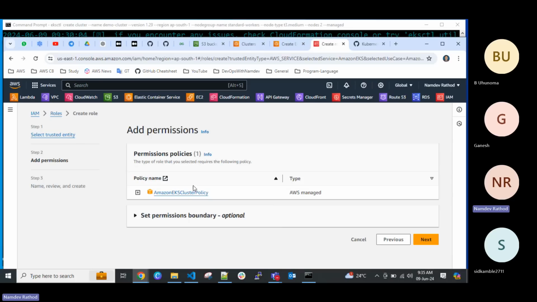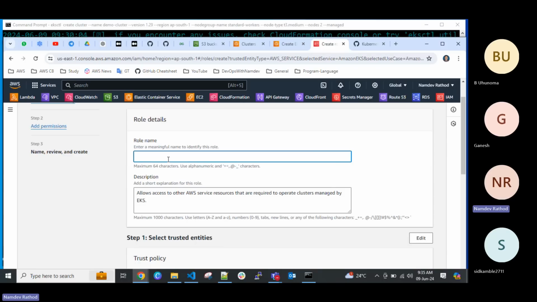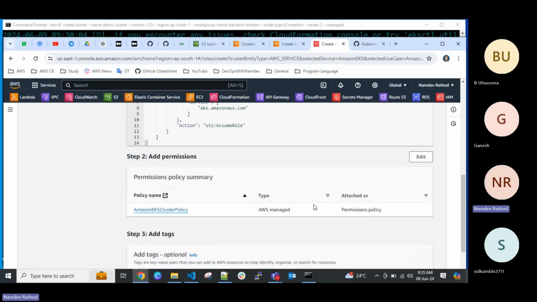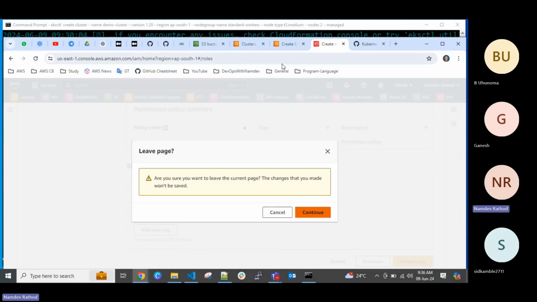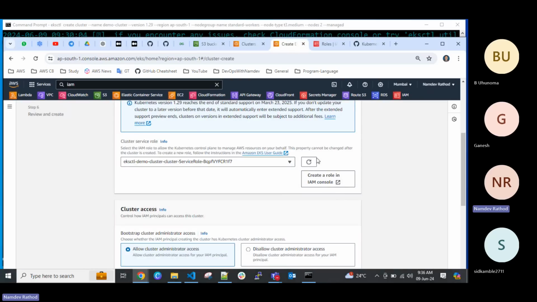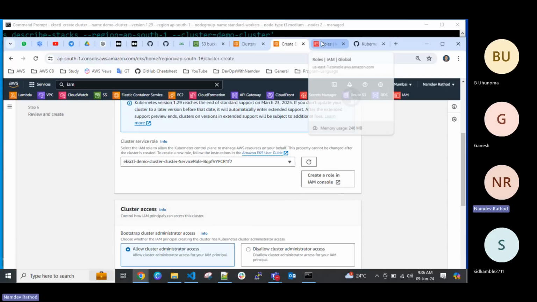And you can give this permission. Okay, EKS cluster policy and the second policy as well, which is the VPC resource controller. So you can just assign that and you can give the role name, whatever the role name you want to keep, like demo EKS role. Okay, and just create role. Once a role is created, you can just refresh from here and that role will pop up here. Okay, so I just ignore that steps, but you can just follow that, right?